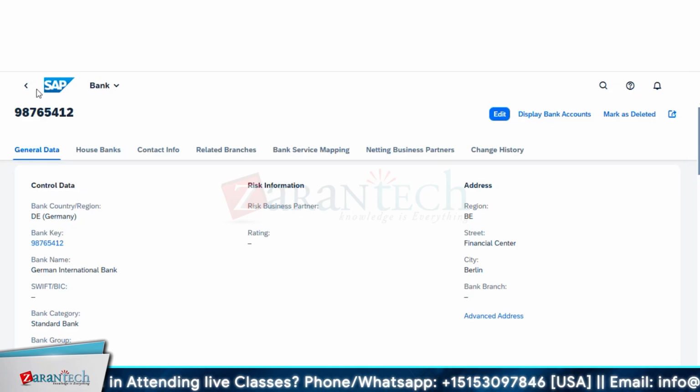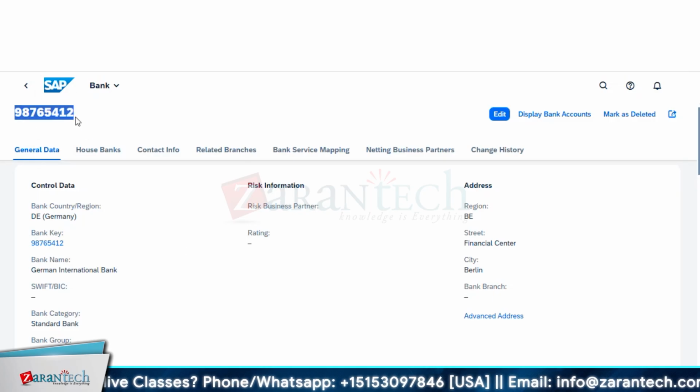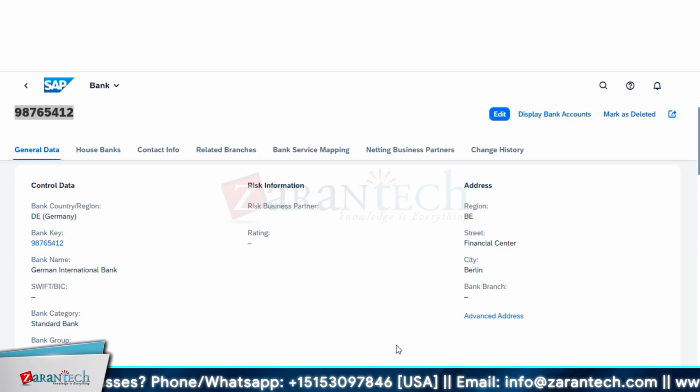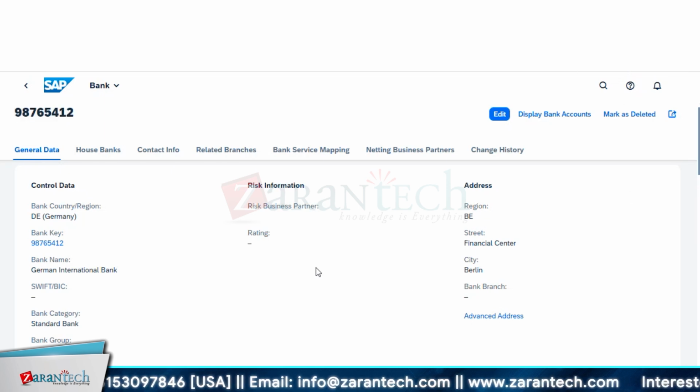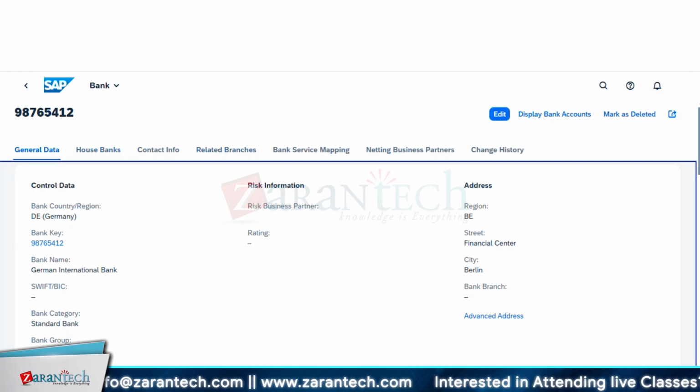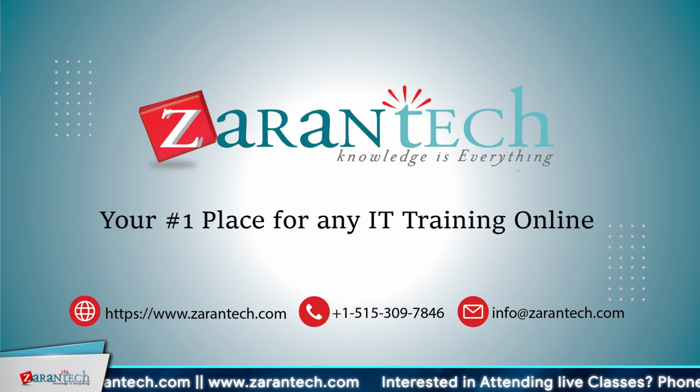So can you see, this is the data that is created and this is the bank key number. We will keep a note of this bank key number which we are creating for further references. So I will create a sticky where I will keep a note of whatever we are creating. Now further, we will go to the Manage Banks app again and see what the data of the bank accounts, the house banks that we are going to create, is. So this is how we have created the bank master.